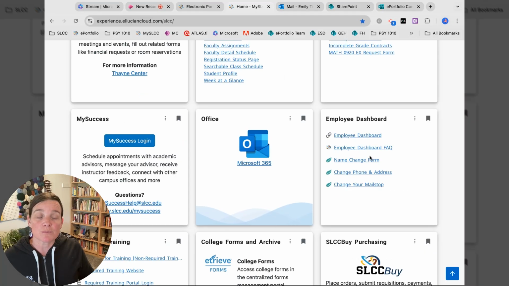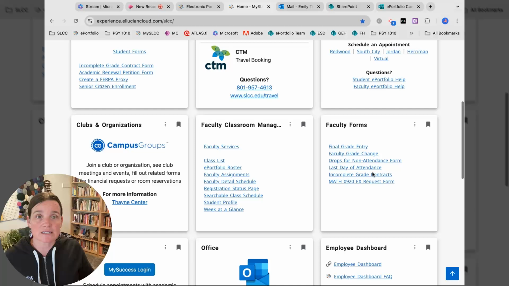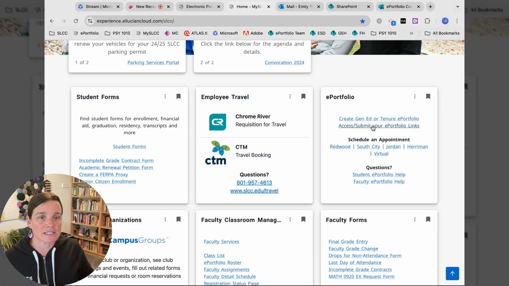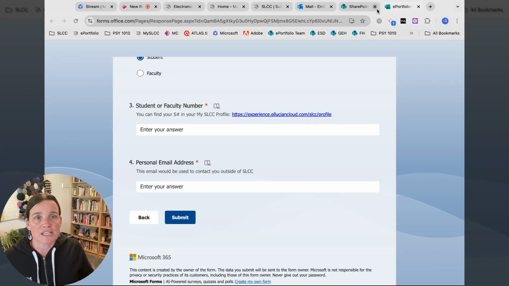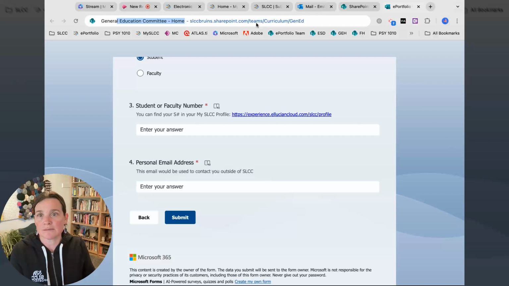And my favorite, within 24 to 48 hours, the system will load it so that you'll have it in this Access Submit Your Portfolio Links button. So you can just always go back there. Okay, so let's go ahead and take a look at the General Education ePortfolio template.